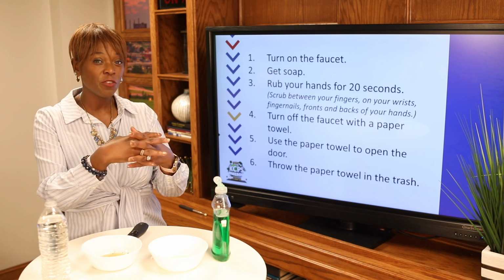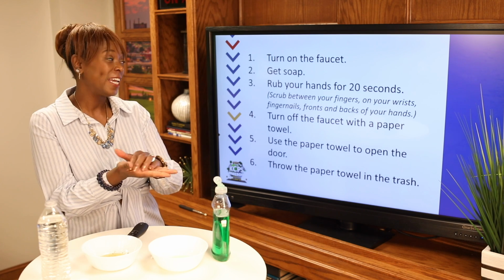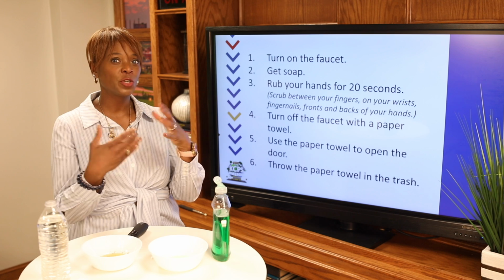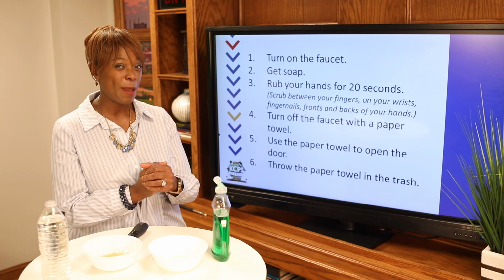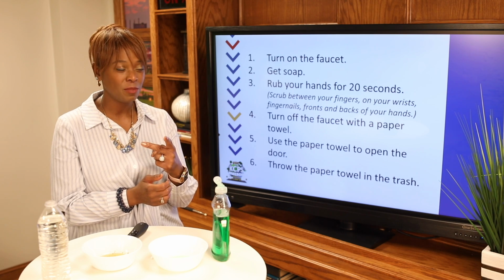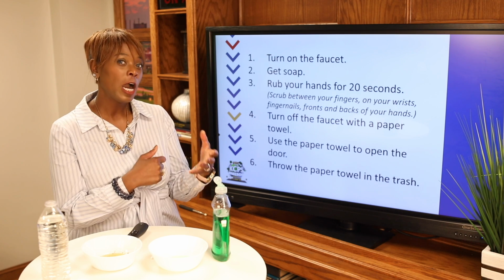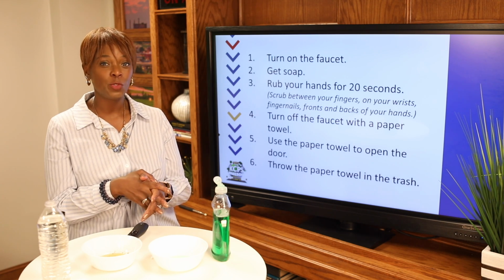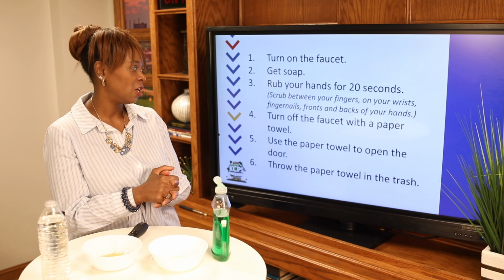Rub in between your fingers, scrub your nails, scrub the beds of your hands. And I'm wondering if you could do it for the duration of the Happy Birthday song. But you're going to need to sing that Happy Birthday song 2 times. Or maybe you like to make up your own song about washing your hands to help you remember all the steps.